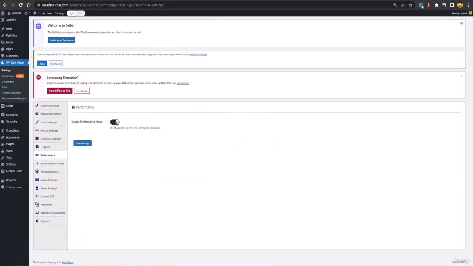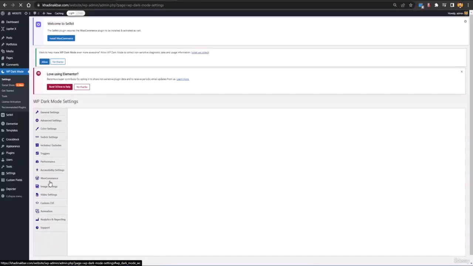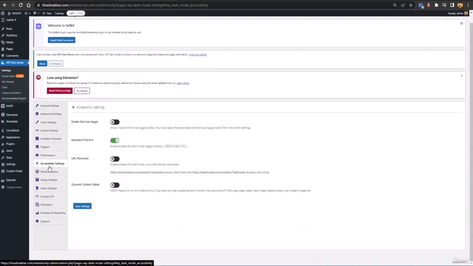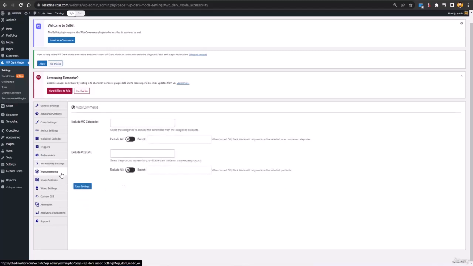Then you have performance, and if you enable the performance mode, JavaScript files would be delayed, and you will have some awesome performance as well. Then there you have accessibility settings. First of all, enable font size toggle if you want to add a font size toggle as well. Then keyboard shortcuts to enable or disable dark mode. And then dynamic content mode, the note is below it. Please turn on this feature only if you have Ajax loaded dynamic content, like Ajax product filters. This is for WooCommerce stores. If you have these stores, you can just use these features.